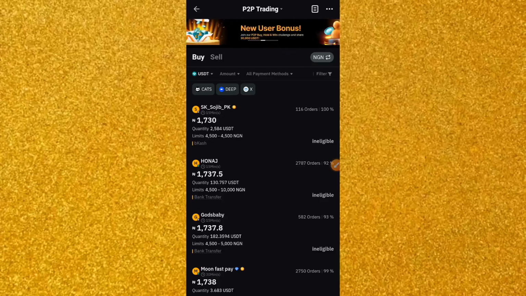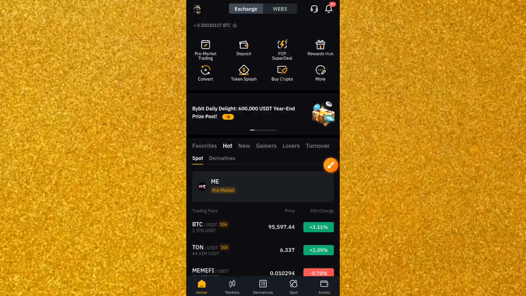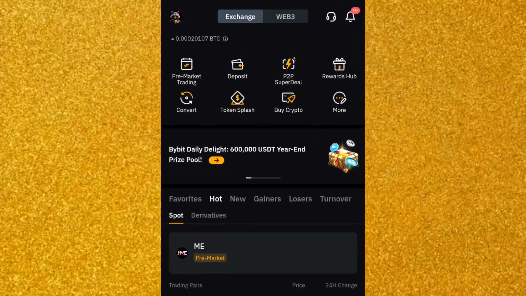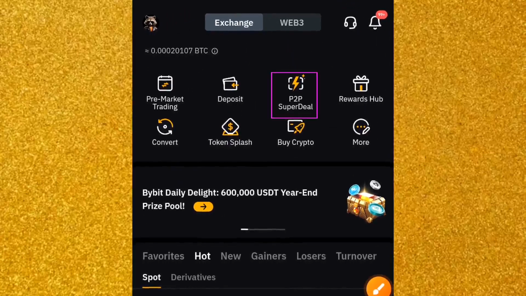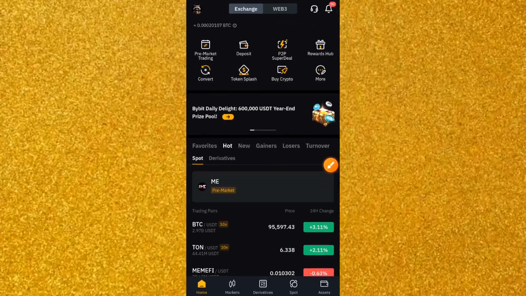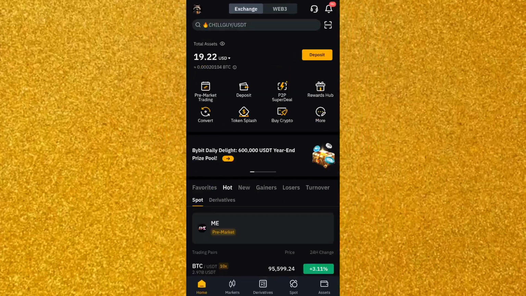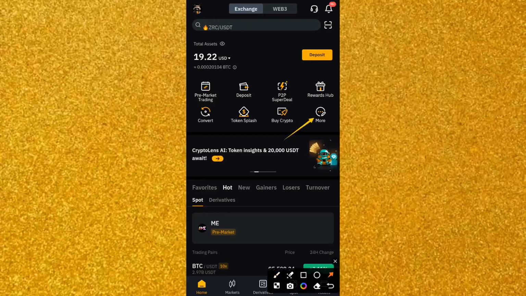We're going to be doing it the universal way, and to do that, we just have to head back right now to our Bybit homepage and then click on P2P trading. You can see it at the top right there. In case you don't see the P2P trading at the top right, you can always click on the more button you see right here.